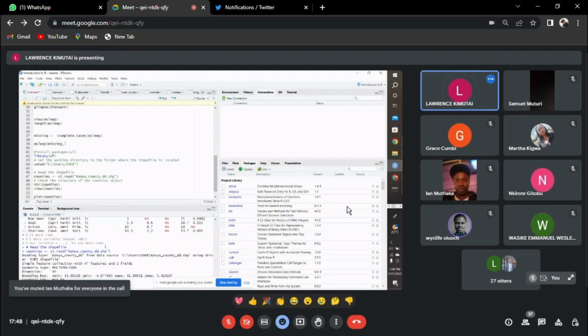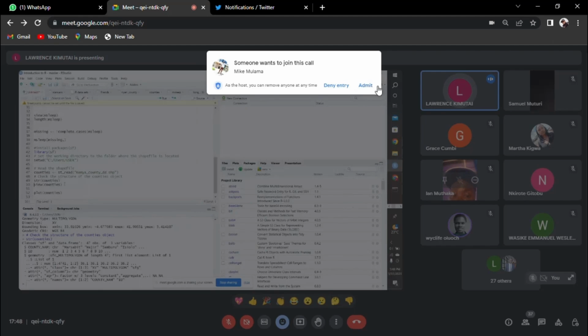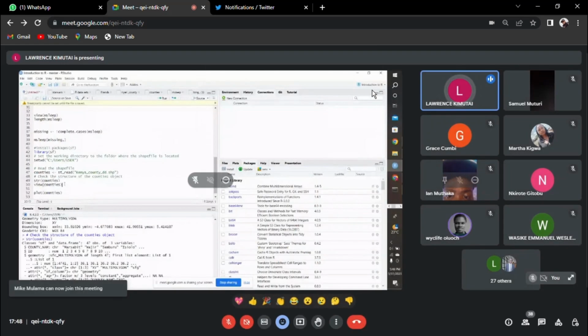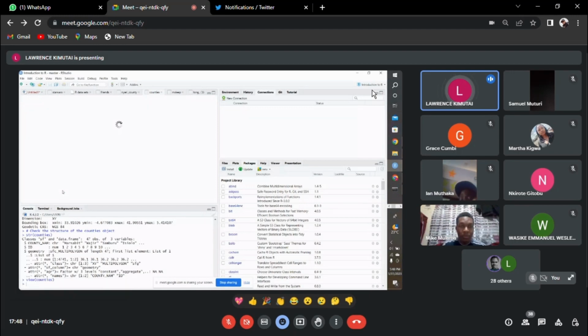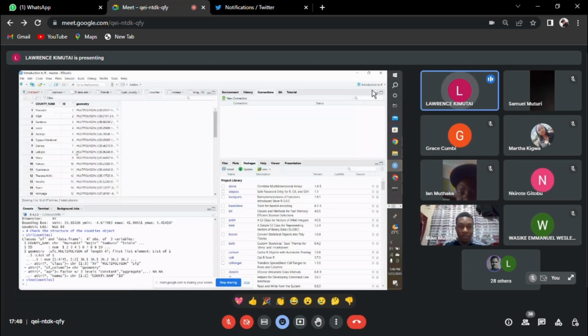After reading the shapefile, you want to check its structure, view and see what's contained in it, and you can also plot it. When you say plot, you can see first of all what's contained within that shapefile. It's the same idea as using GeoPandas to read a shapefile within Jupyter Notebook, or when you are coding in Python.